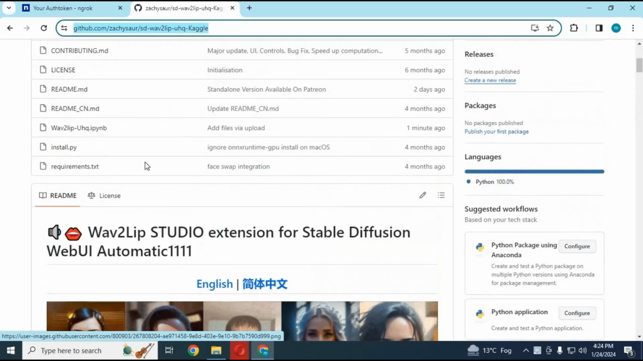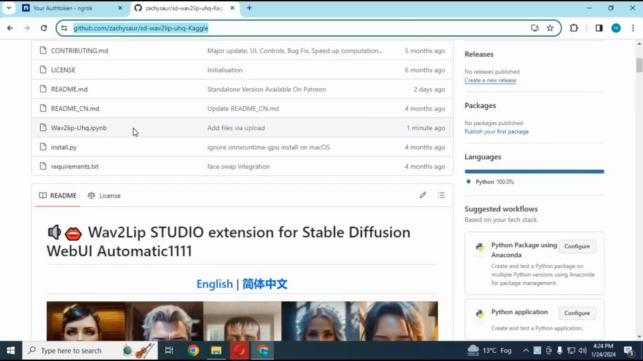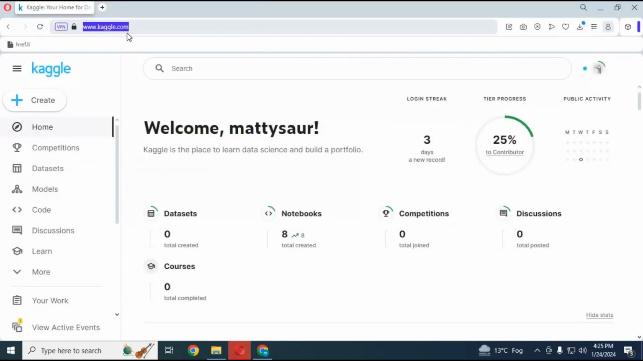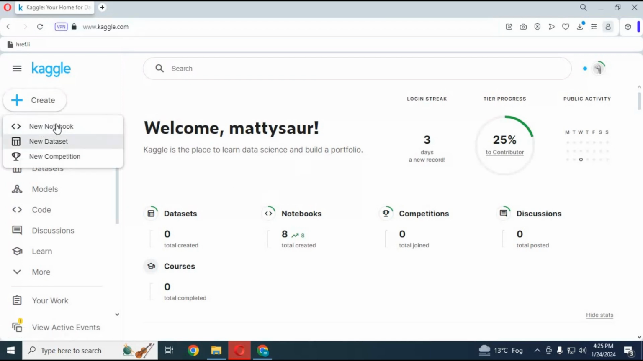Download the notebook file from the main page. Go to Kaggle. If you are new to Kaggle, watch my video on Kaggle. The video link is in my description. Turn on the internet option before using it. Click on create and choose the new notebook option.